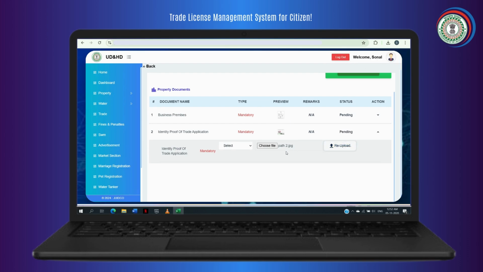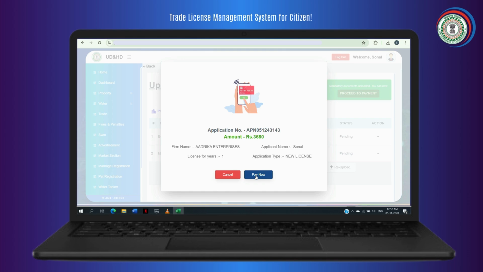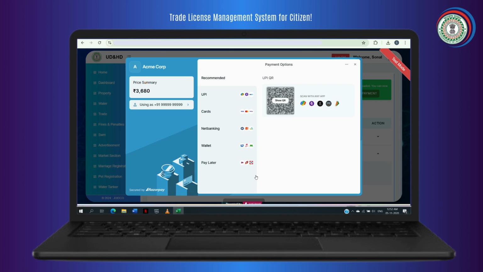After uploading the required documents, proceed to payment by selecting the relevant option. The total payable amount will be displayed along with the payment options. Upon clicking the Payment button, all available payment options will be displayed. Select your preferred payment method and complete your payment.